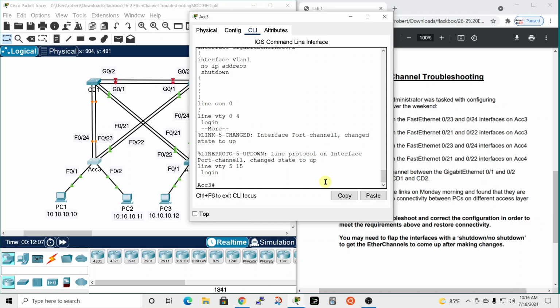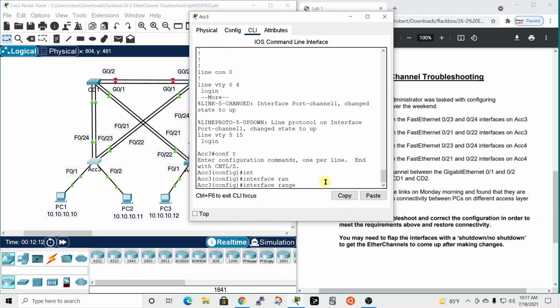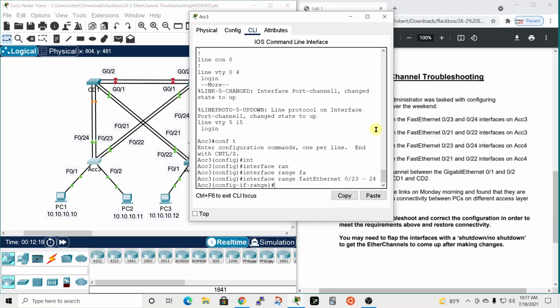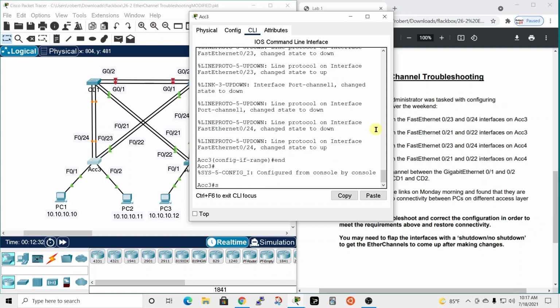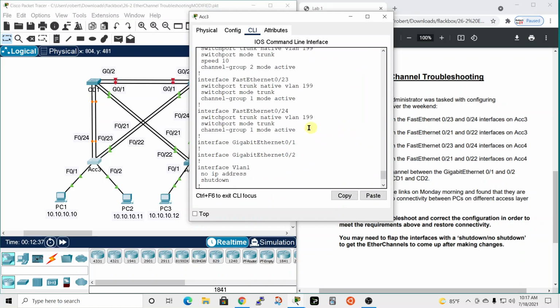Quit. And conf t, and we're going to do interface. We're going to do range, FastEthernet 0/23 through 24. And we want to change the channel group 1, and we want to make the mode active. And show run. Let's look at 23 and 24, active and active. That looks good.